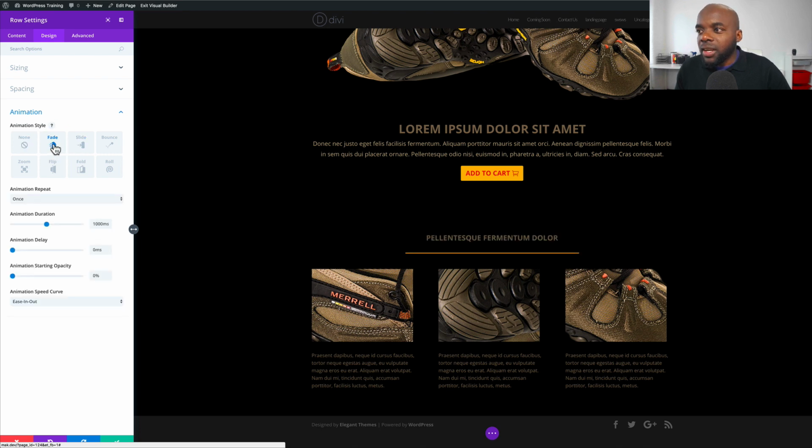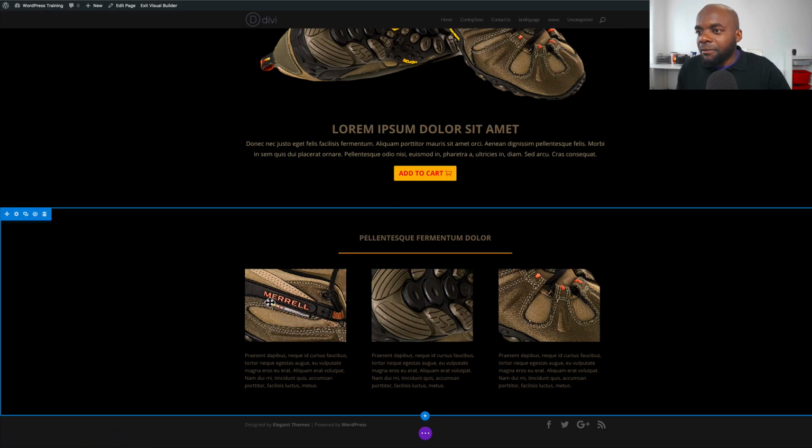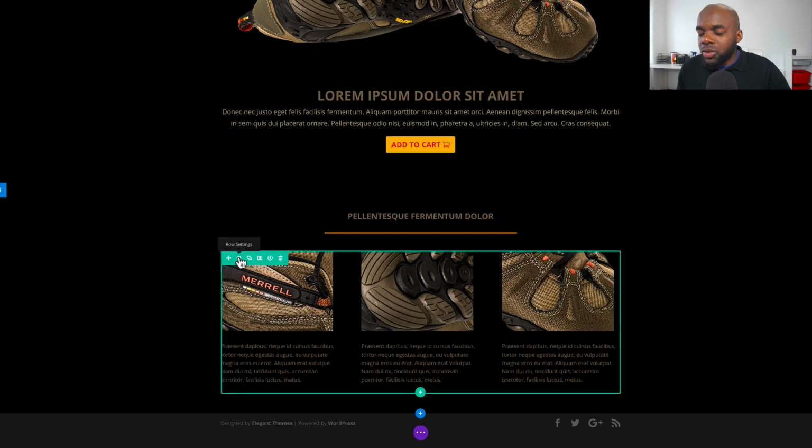So we're going to click on Fade In. You can see here that it faded in, but this time I need a delay of about 200, and then I'm going to save. Okay, and then finally, we want this row to be animated as well.